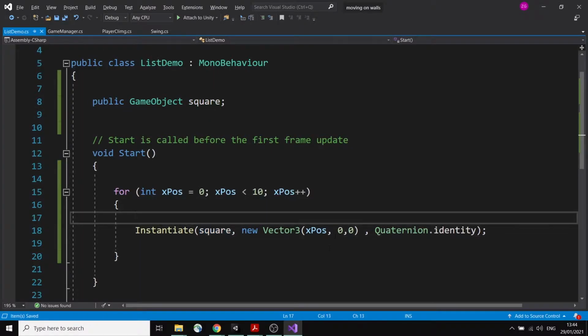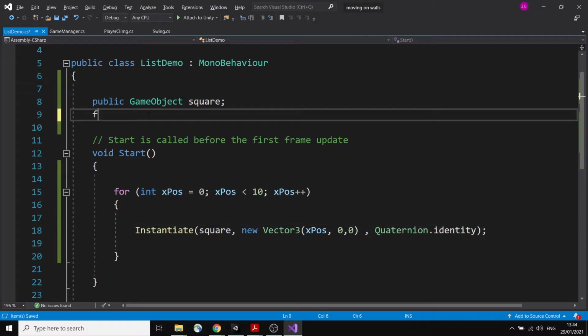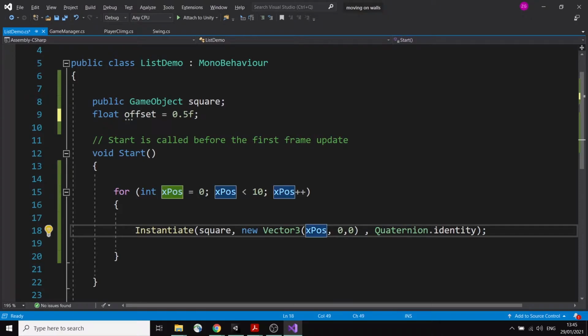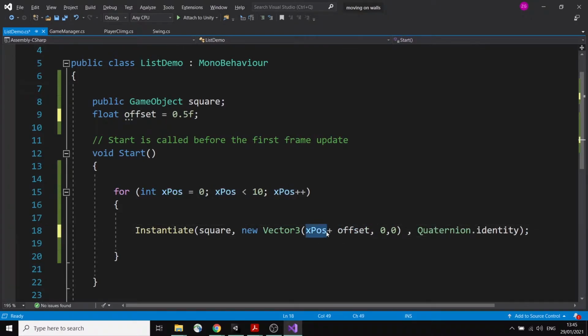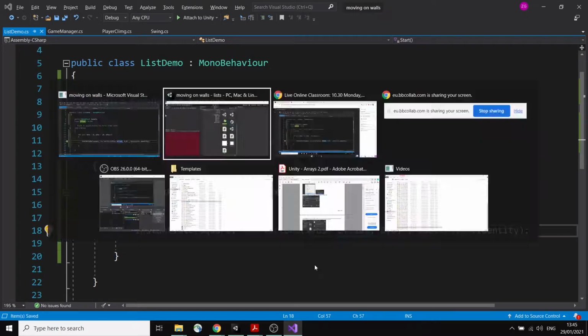And then we can add something like an offset. So float offset, and I just want them to be 1 unit apart plus, you know, a little bit of offset. So let's do 0.5. So you will start from 0 plus 0.5, then it will be 1 plus 0.5. So that should give them an offset. Let's try that.